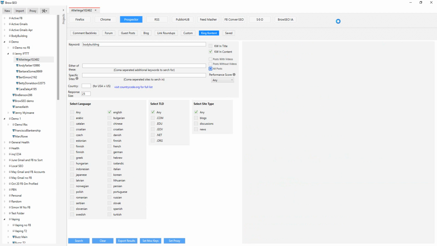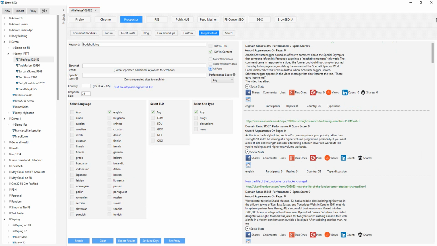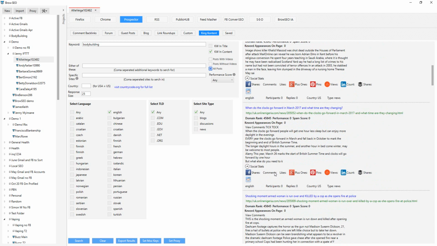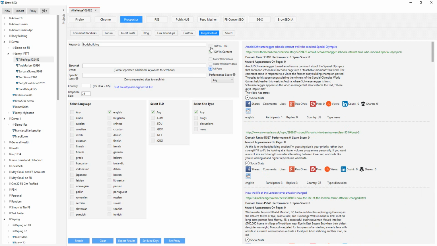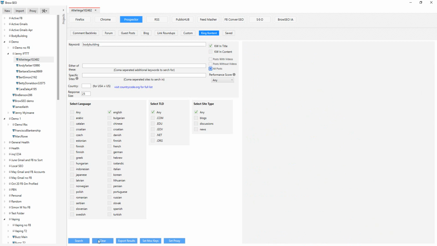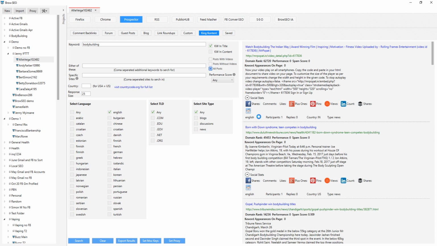So clear that, search, keyword in content, bodybuilding. Okay, so it's still brought down other things, just the same similar content. And then if we drill down that, clear that, and just look into the title, bodybuilding. Okay, so we've got back some different results here.